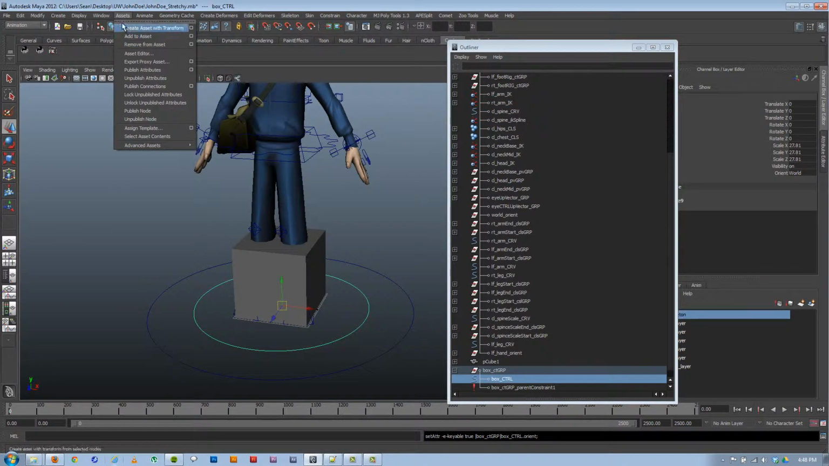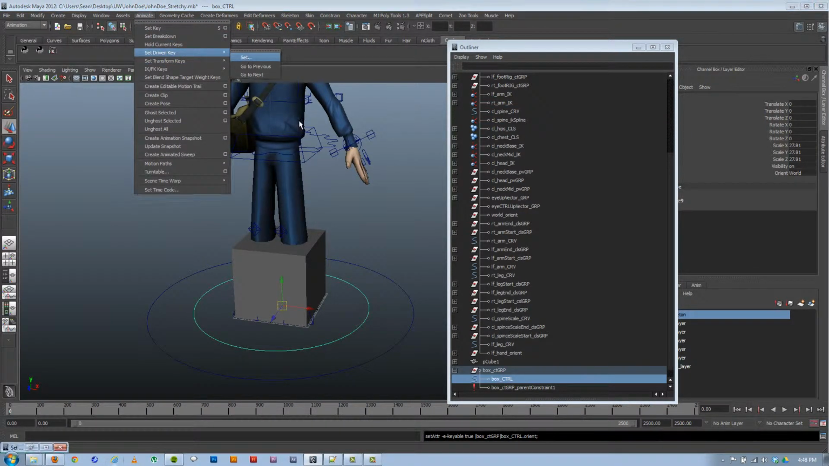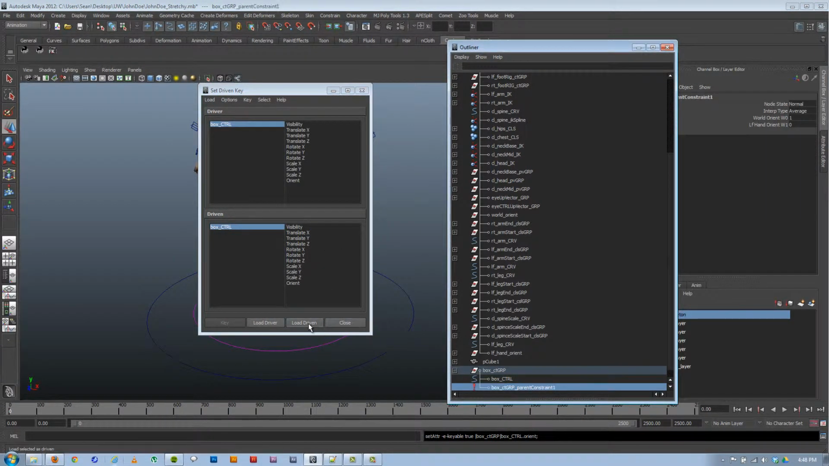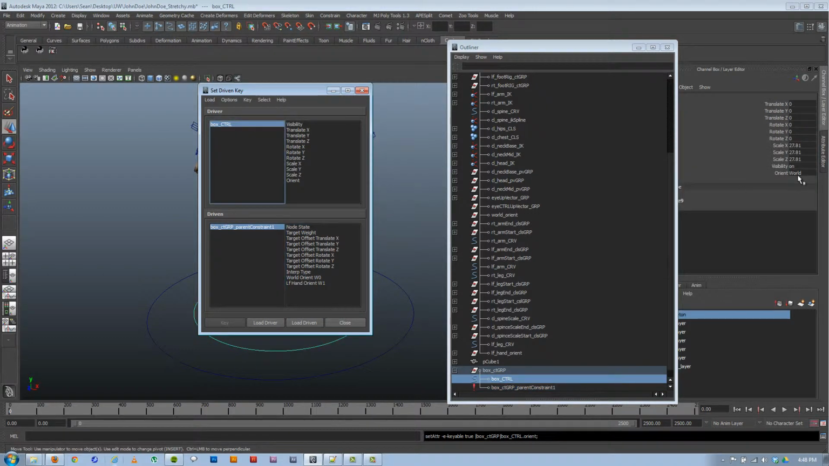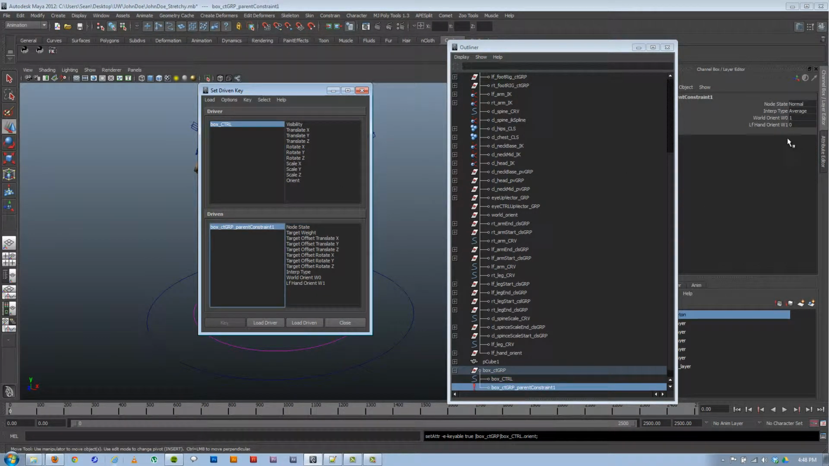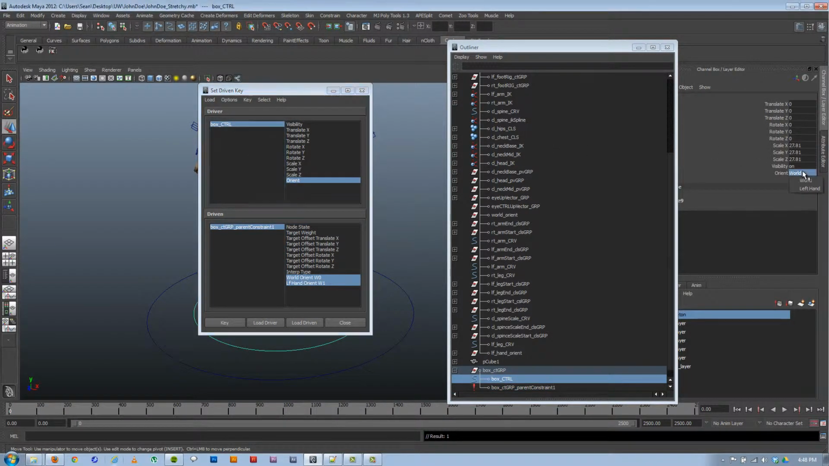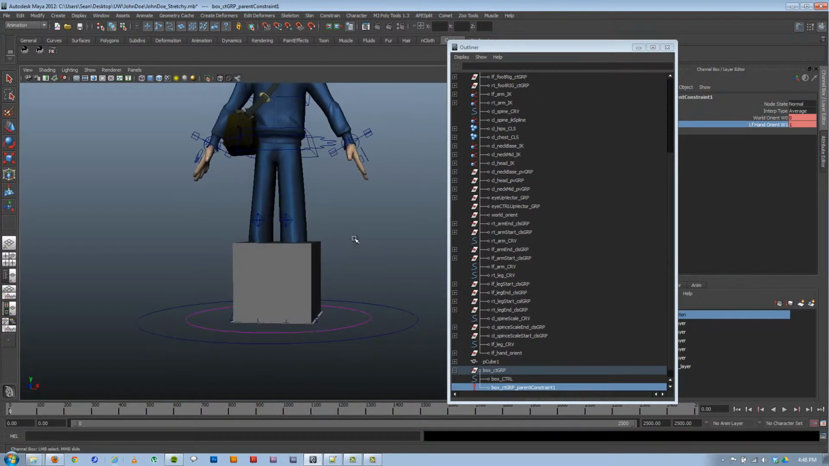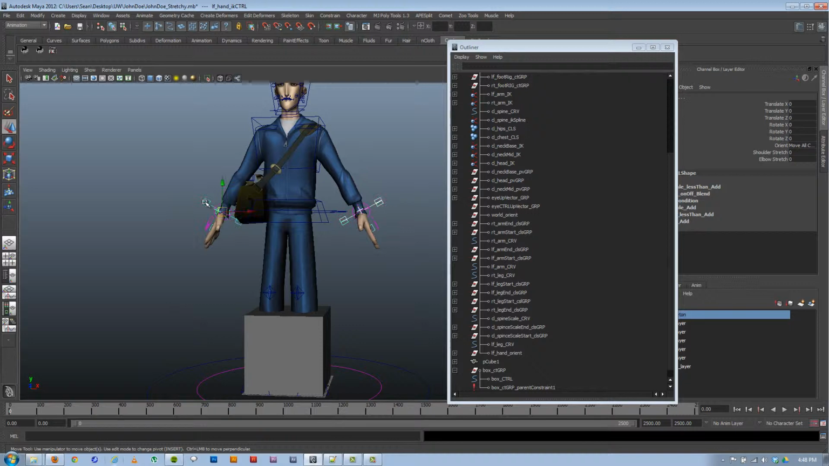I'm going to set up a set driven key to drive that. And that's the driver. Parent constraint is the driven. Default we're set on world. And that's on the world, so I'll grab both of those and hit key. And left hand. And left hand. Key.